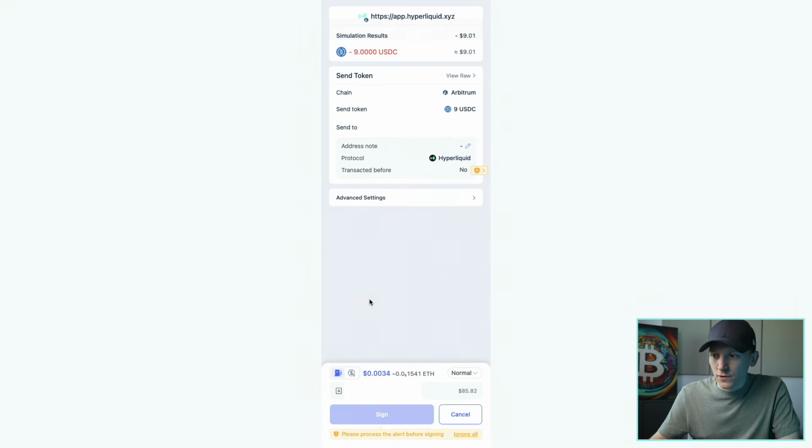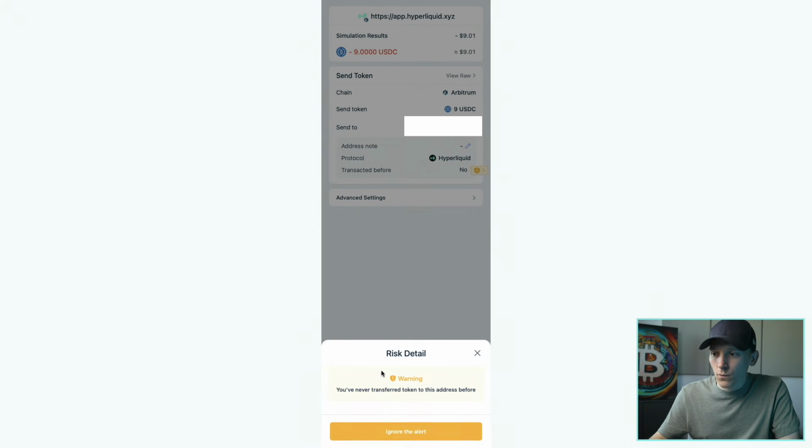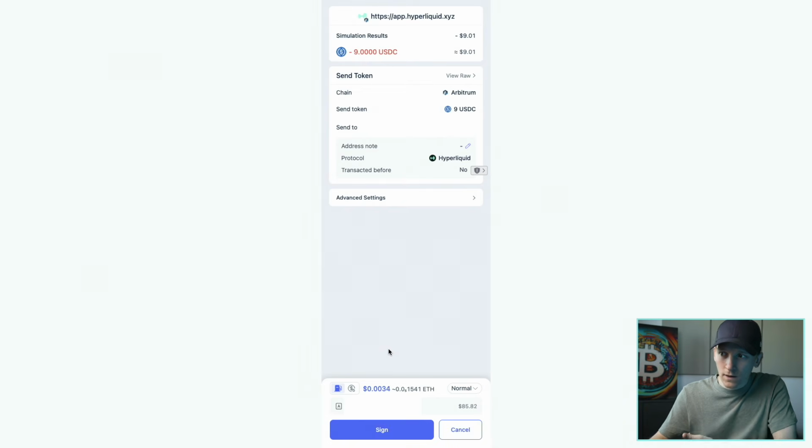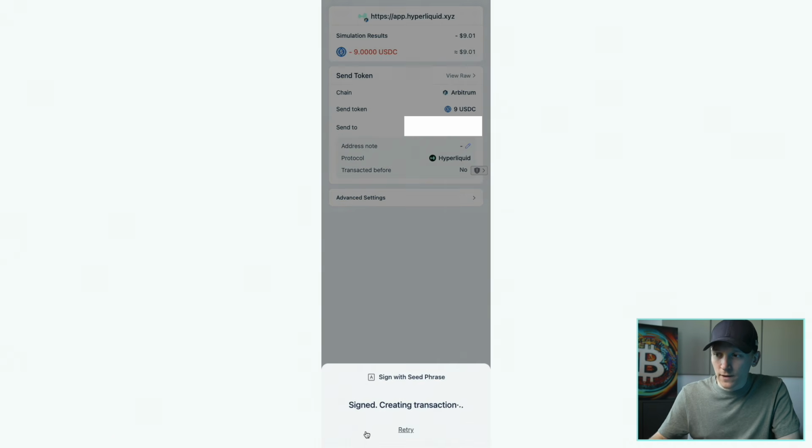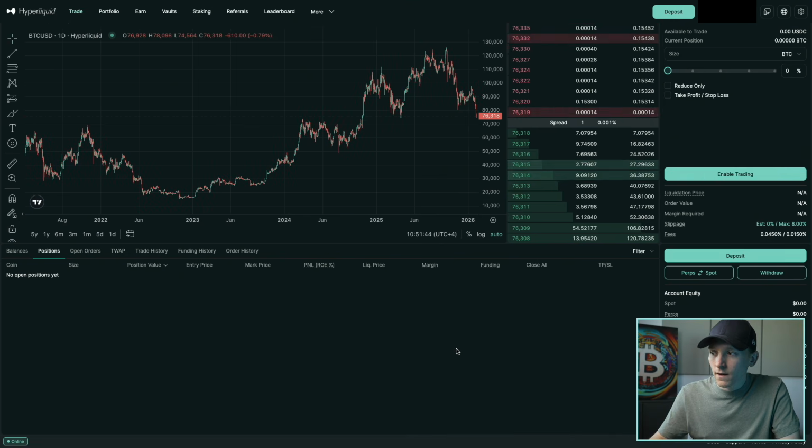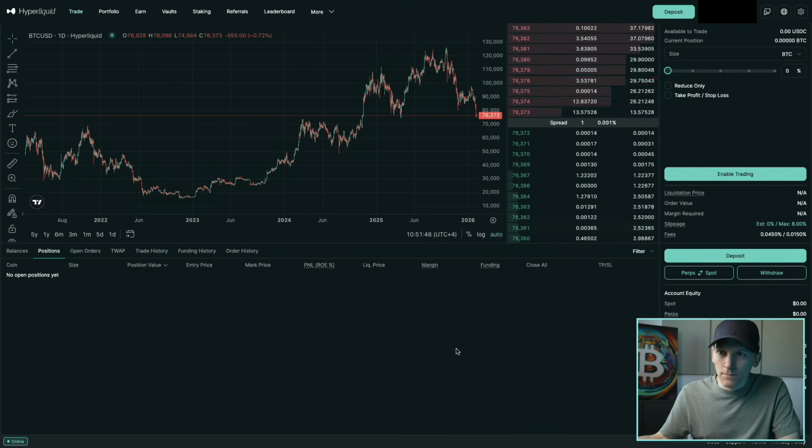And because we're using the Arbitrum chain, that means we need to pay a very small gas fee. So this is fine. This is a warning from Rabby. Ignore the alert because I'm doing it for the first time. You can see the protocol is Hyperliquid. So I'm going to sign that transaction. That's going to cost me a very small amount of ETH. So once that's done, and once Arbitrum clears that transaction, that USDC will now be in my Hyperliquid account.